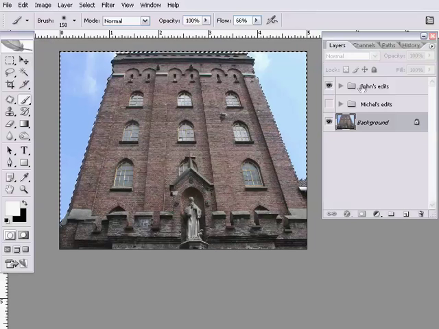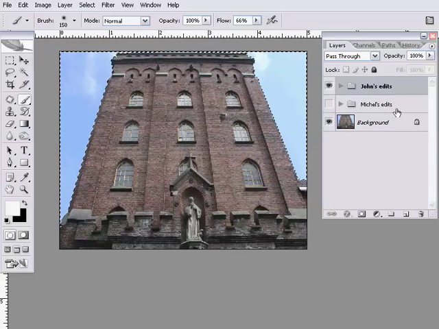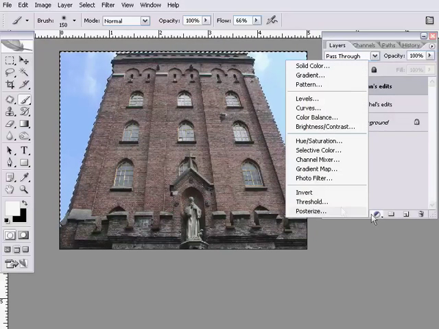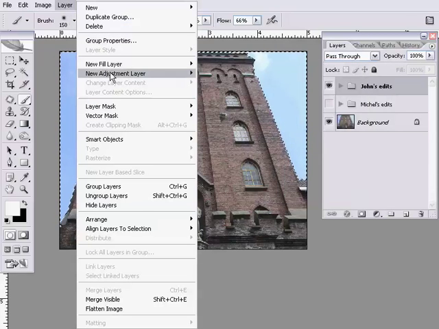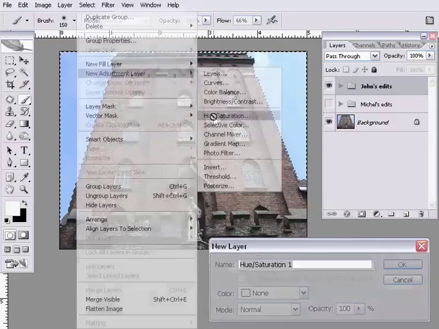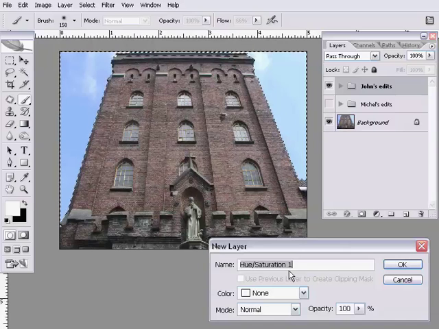So we've now got just the sky selected, and what I'm going to do is try and even up those colours in the sky. So I'm going back to my group of edits. I'm going to create a hue saturation layer. So I've gone to the new adjustment layer button there. Again, you can get to that through new adjustment layer here as well. Hue saturation, and I'm going to call this level sky colours.